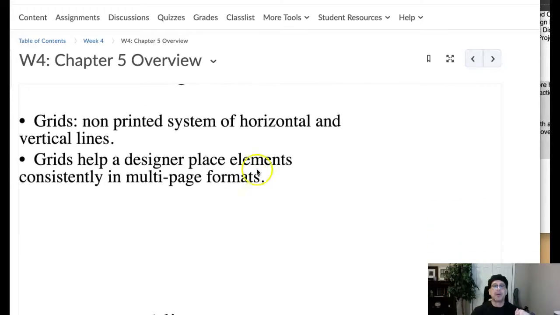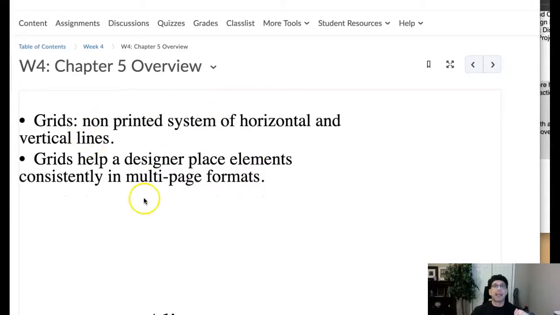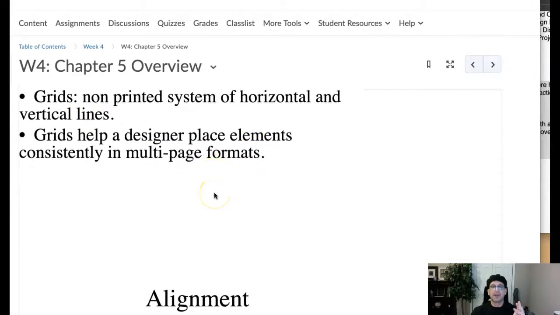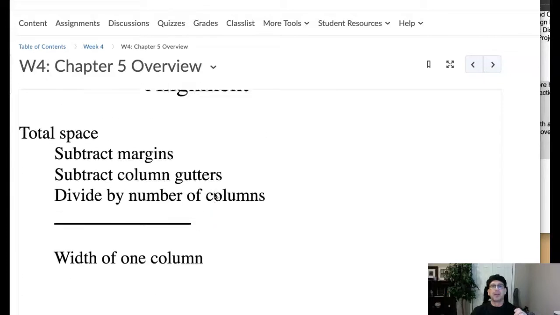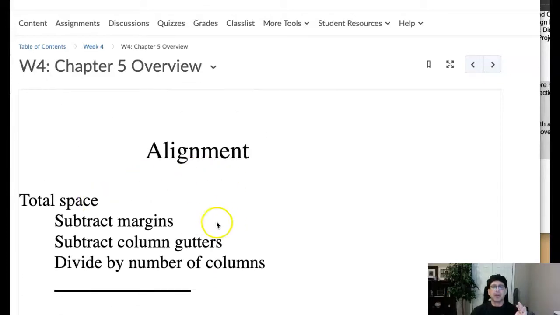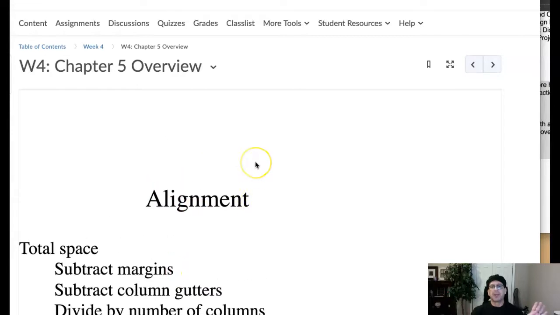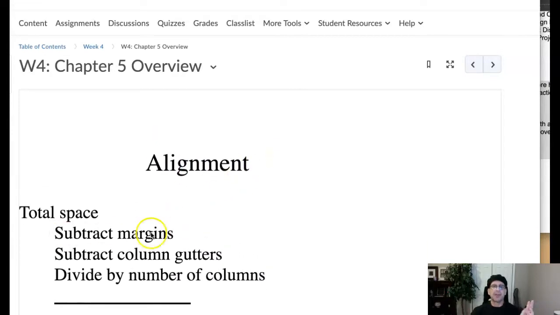Okay, really important stuff. So we have grids. Grids are an amazing tool, and it's one we're going to talk about in a second. But before we do that, we're going to take a look at alignment in total space. This is going to help you set up the width for your grid. So basically, it makes a lot of sense.